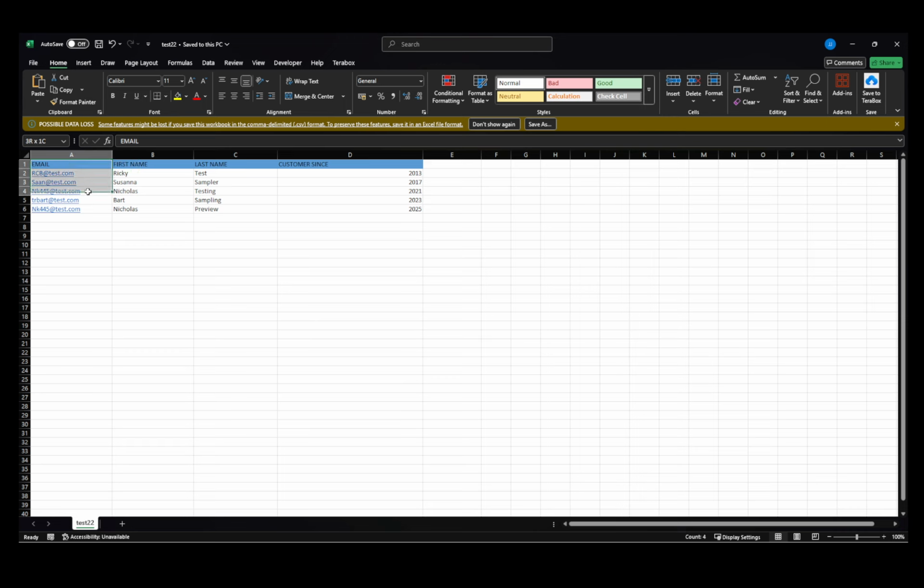After this, you can include additional columns like first and last names, along with any custom fields you might need, such as city or customer since. If your CSV includes consent information, such as opt-in status or timestamps, those columns should be included as well.